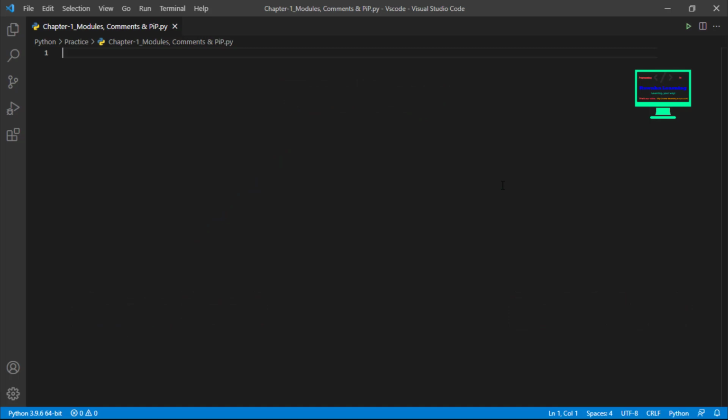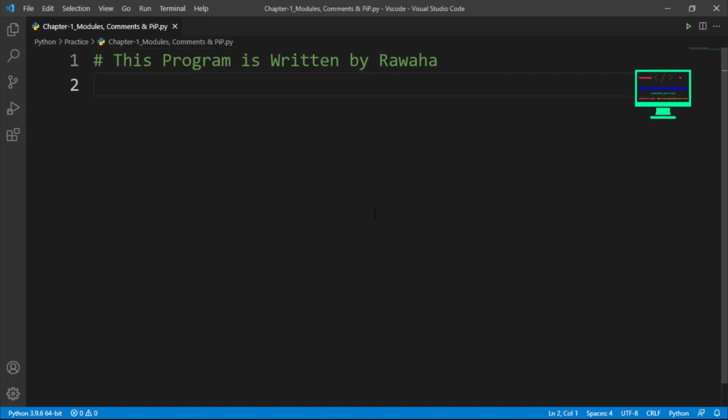So for comments, we will say here hash and whatever we have to write. Now it is in the comments. This program is written by. I hope you understand that if you want to write a single line comment, you will say here hash, okay, because I don't want to execute it. If I execute it, Python will ignore it, and whatever you write in this line you can write it.